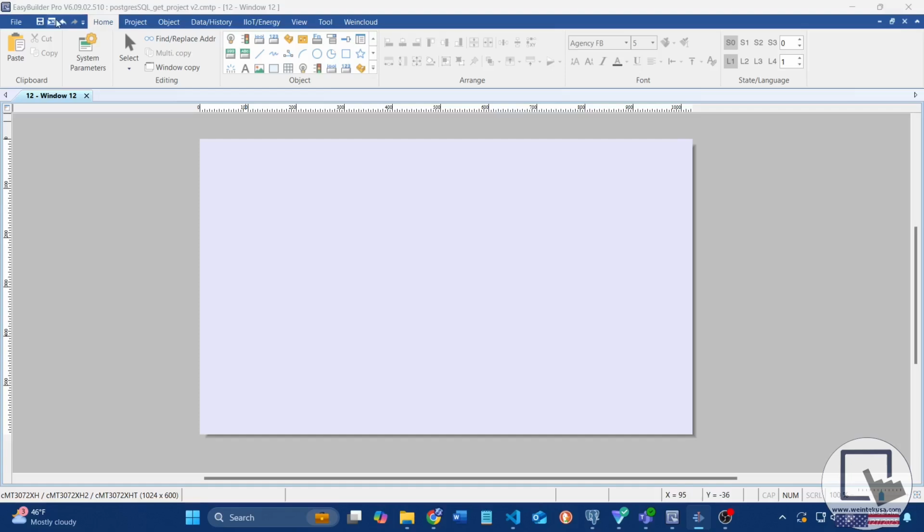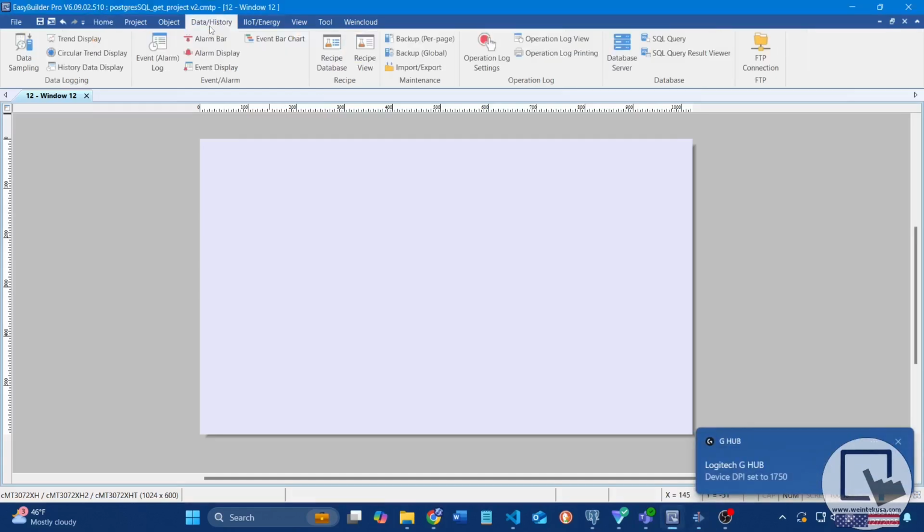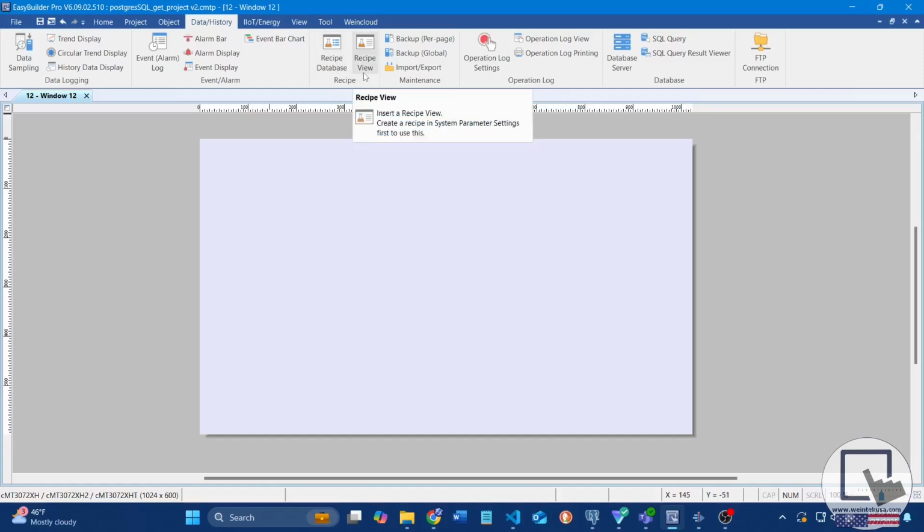Now we will switch over to EasyBuilder Pro. We'll set up the JavaScript object to request data from our API and display data using the recipe database. For this tutorial, we'll implement the recipe database as this will allow access to the recipe view object. The recipe view object will grow and display the data that we've pulled from the API, and therefore it's flexible and dynamic.